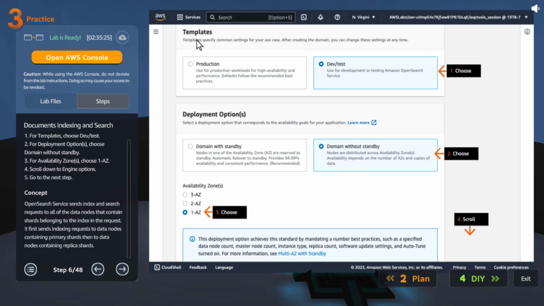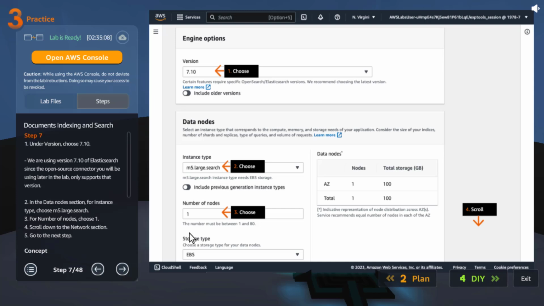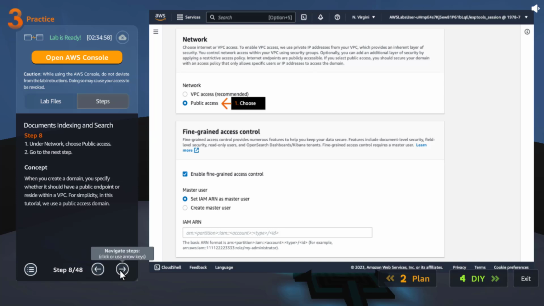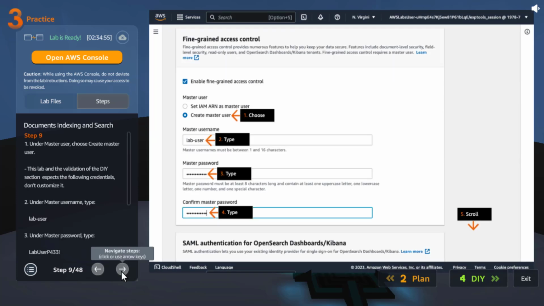For deployment mode, it looks like we have two templates. Obviously this is either dev or test. For deployment options, we are going to go with without standby, because with standby it is going to cost more, and we are going to pick one availability zone because this is just for testing, so we don't need it to be highly available. And then we are going to pick, I don't know if it is available right now or not, 7.1, M5 large search, number of nodes only 1, and network public access.